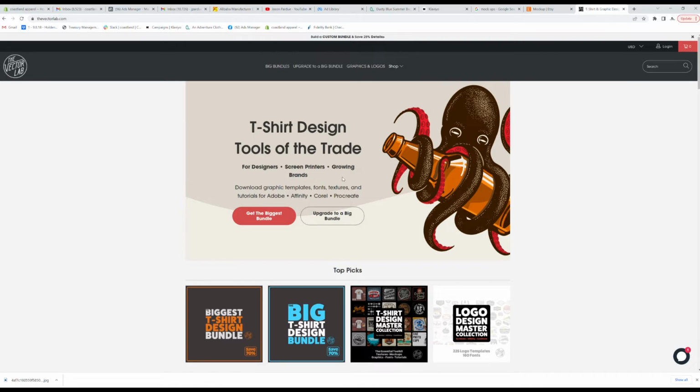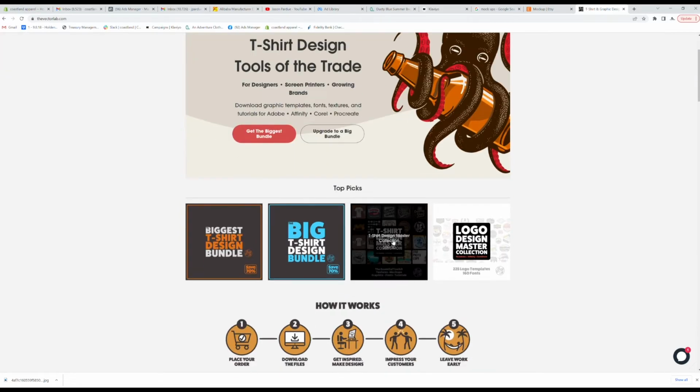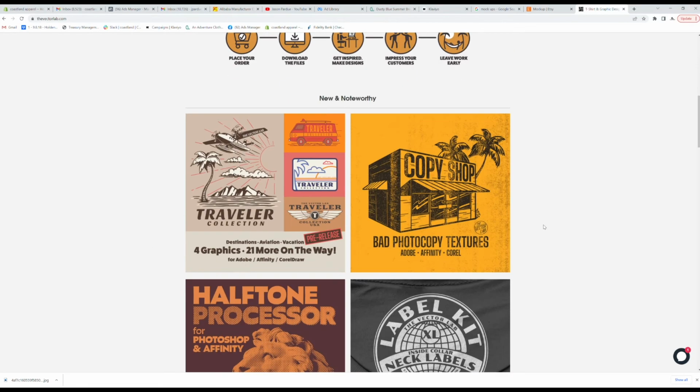They have really neat logos. You can buy a bunch of different logo makers. You can buy t-shirt bundles, really just anything you need to start.